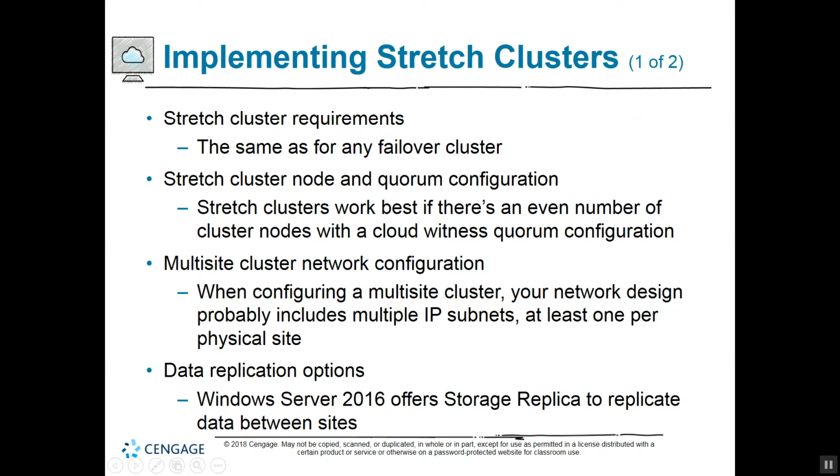Now, if we're going to implement stretch cluster requirements, it's the same as any other failover cluster. Stretch cluster node and quorum configuration. Stretch clusters work best if there's an even number of cluster nodes with a cloud witness quorum configuration. Multi-site cluster network configuration. When configuring a multi-site cluster, your network design probably includes multiple IP subnets, at least one per physical site. Our data replication options: Windows Server 2016 offers storage replica to replicate data between sites.